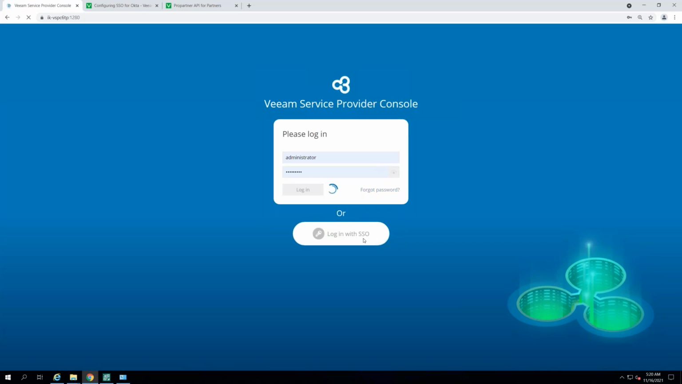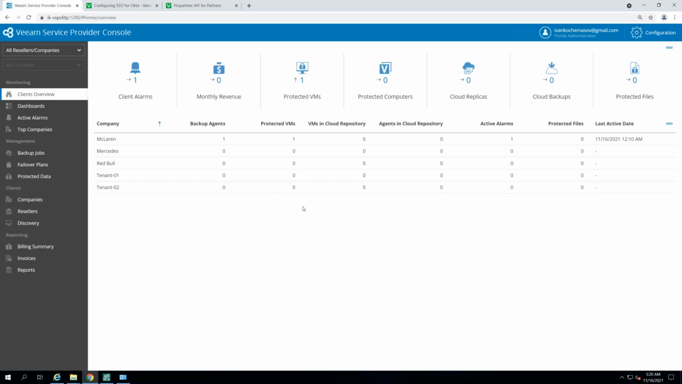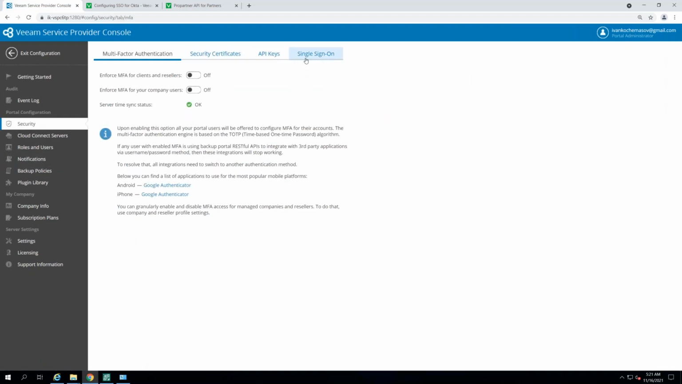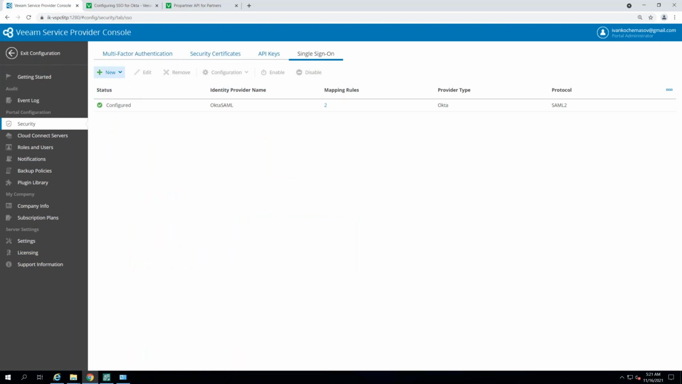So if we click here, I already have configured Okta as identity provider, and I was able to log in right into the console. So how is it achieved, how is it possible? Just go to the configuration of the console version 6, then to the security tab, then single sign-on. Here, you can add a new one and select the types of identity providers which you use in your organization.